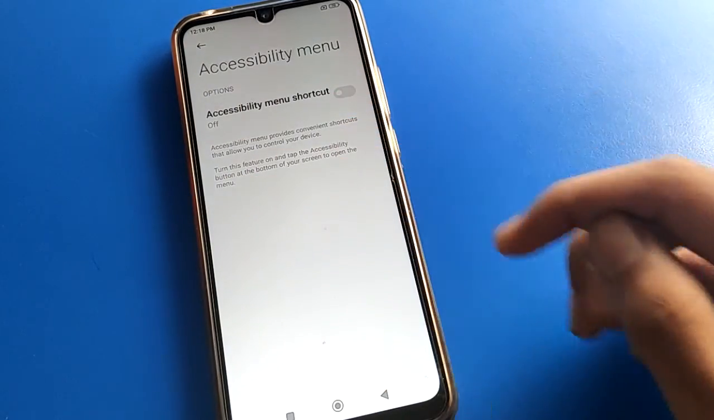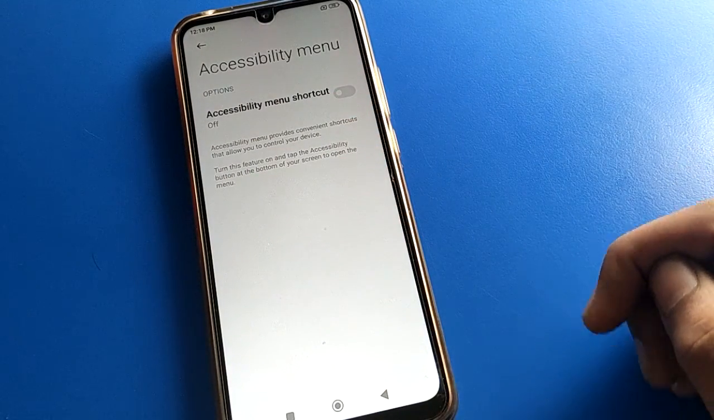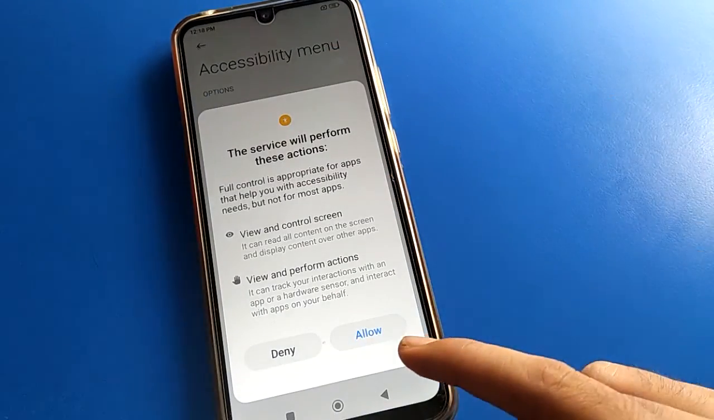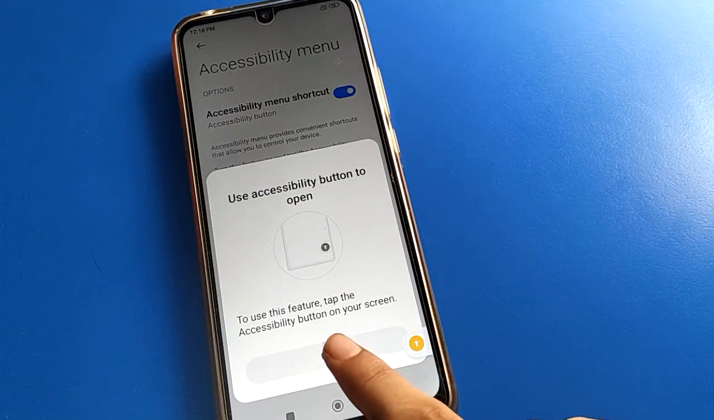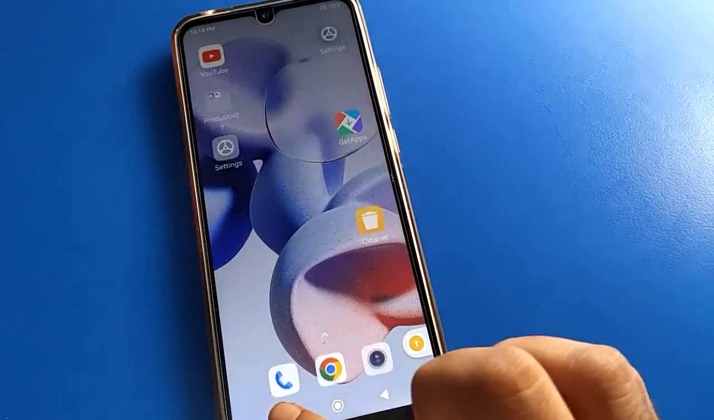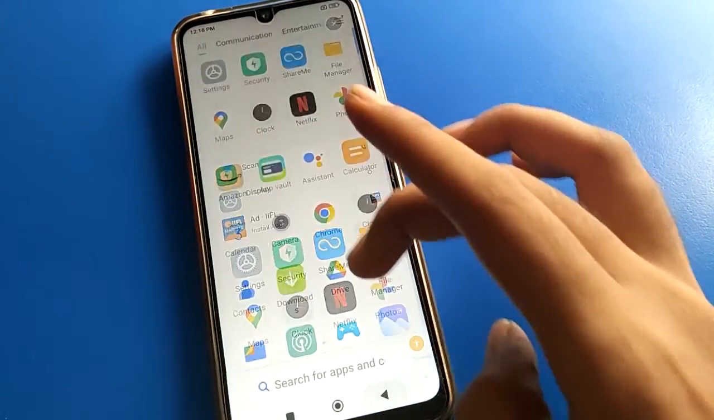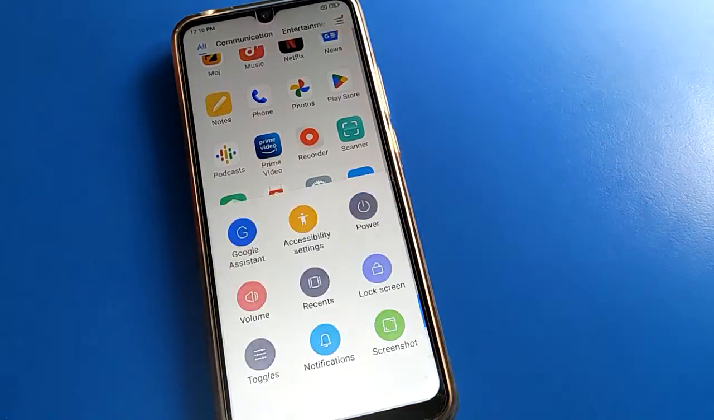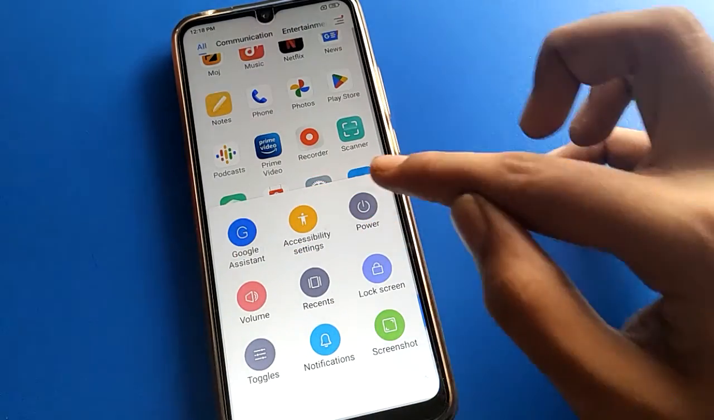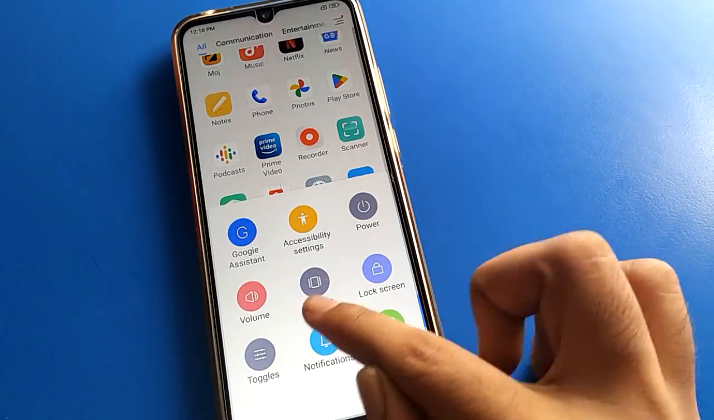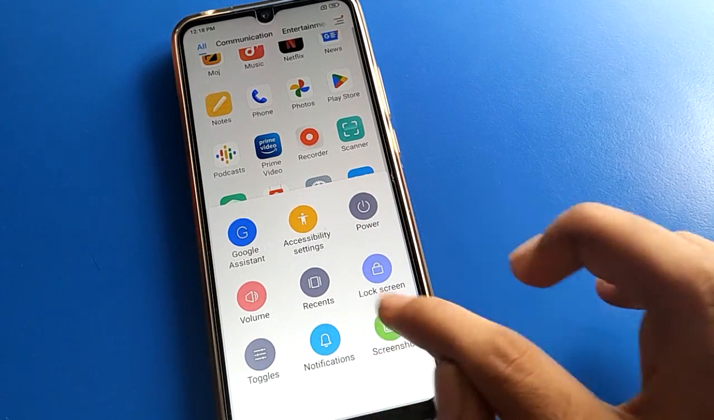Friends, to use the accessibility menu shortcut setting, click here and click the allow option. Then click the OK option. Now on the right side of your Redmi mobile you can see a man icon. Tap this man icon and you can use the Google Assistant setting and accessibility setting. Friends, one by one I will show you and tell you how to use all the settings.